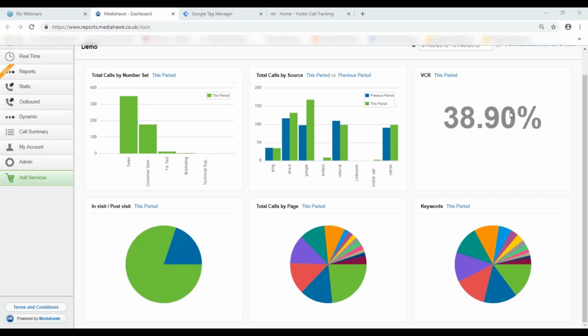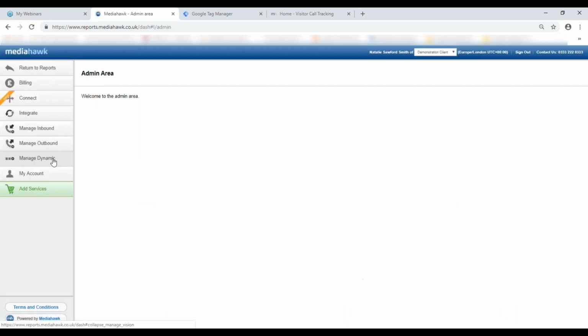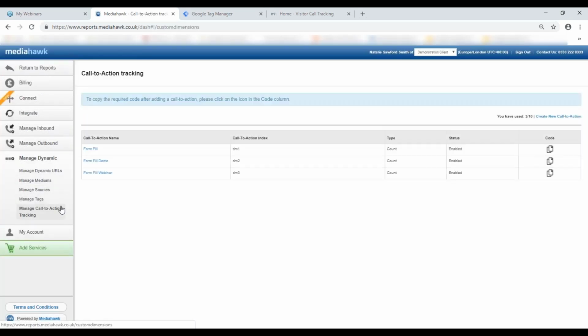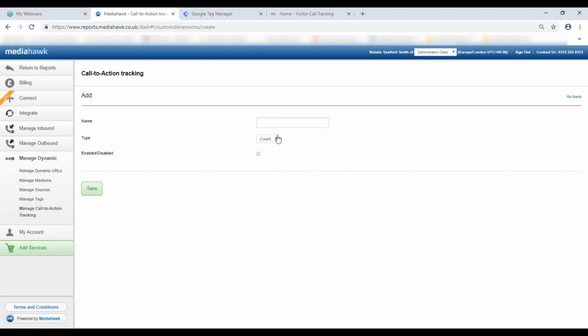I'm now logged into our demo account, and to set up our first call to action tracking, I'm first going to click on admin and then into manage dynamic and then manage call to action tracking. We're going to click on create new call to action. We can give this any name. I'm going to call this form fill webinar demo.